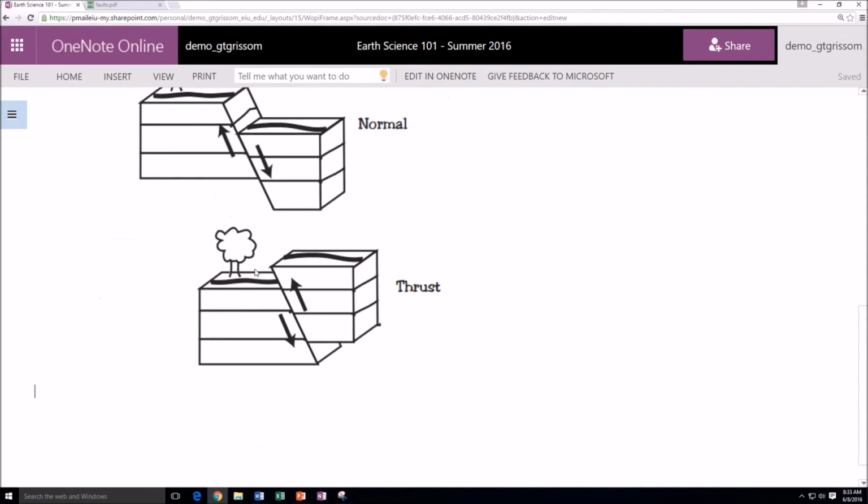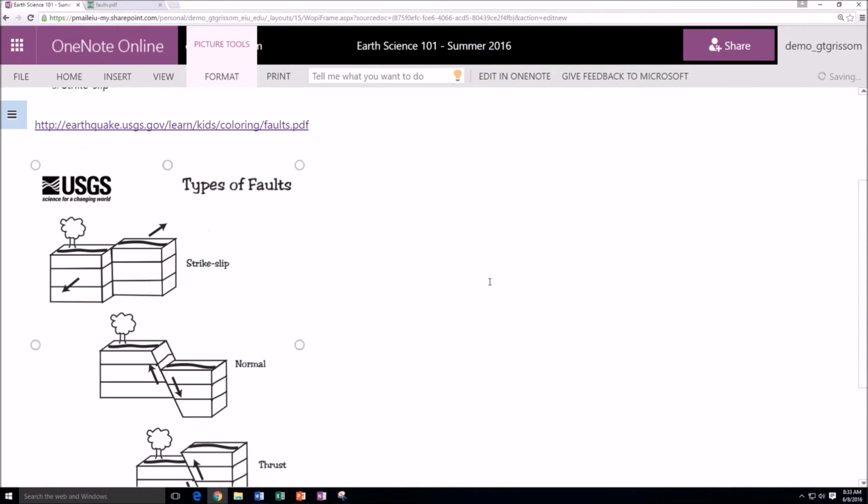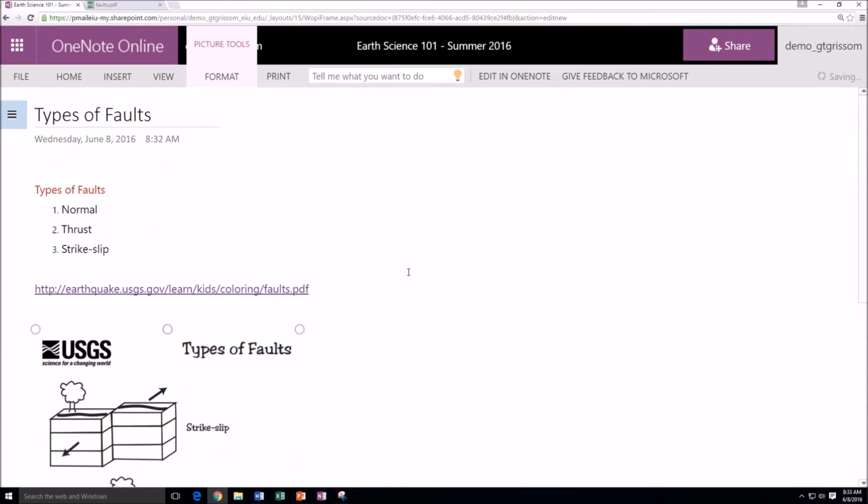Now this is just an image, so I can click and I can resize that image. So this very clearly illustrates the three different types of faults. So we're getting a little bit long here on this screencast, so I'm going to stop here.